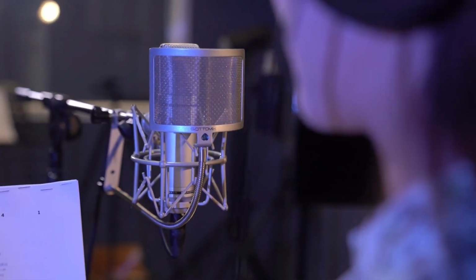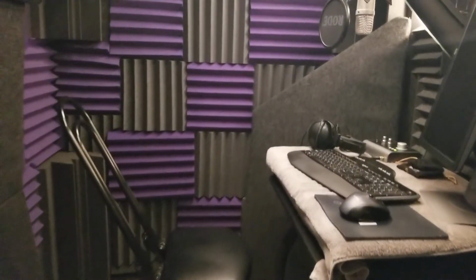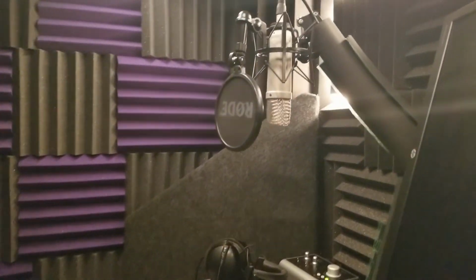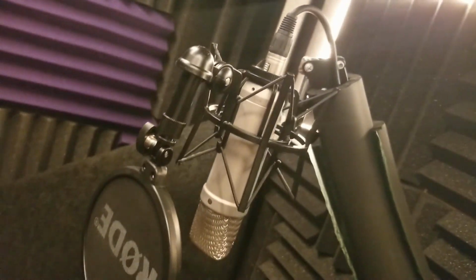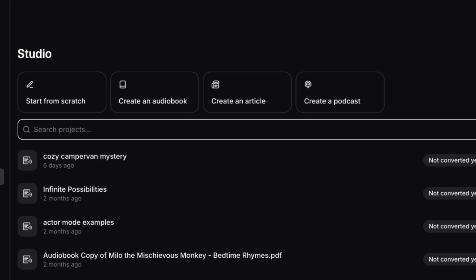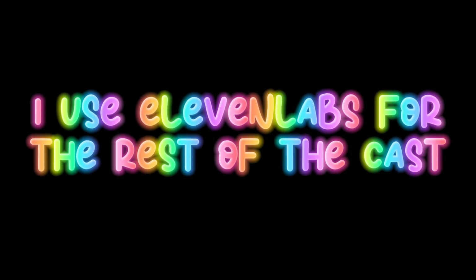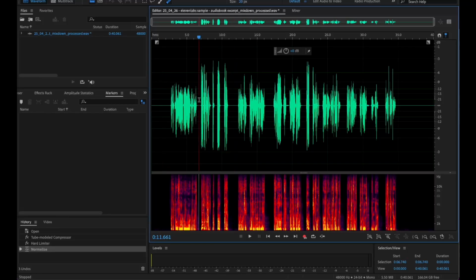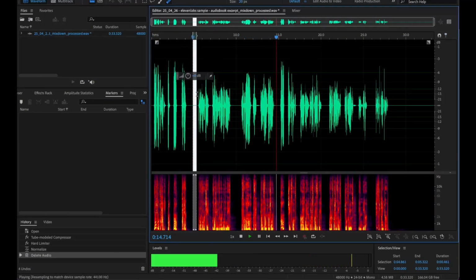I would record the entire script myself, including all the character dialogue I'm planning to change. And of course, I'd do this in my sound booth with my Rode microphone to make sure I'm getting the best audio quality. But in ElevenLabs Studio, I'd only want to generate the character dialogue, because my own narration is just going to be better 9 times out of 10, so I'm not going to waste credits on that part. And honestly, here's where I'd want to experiment.